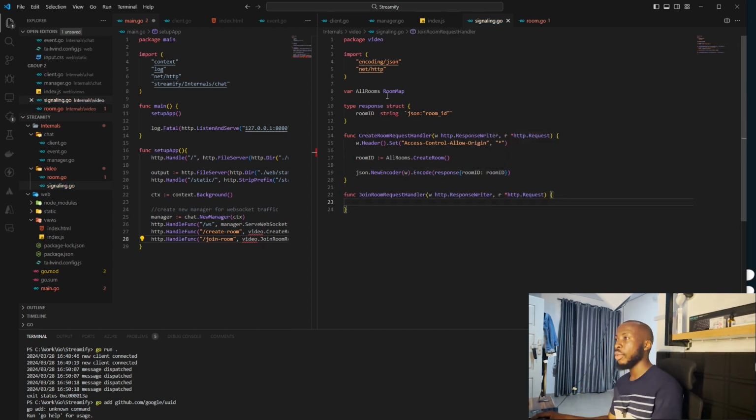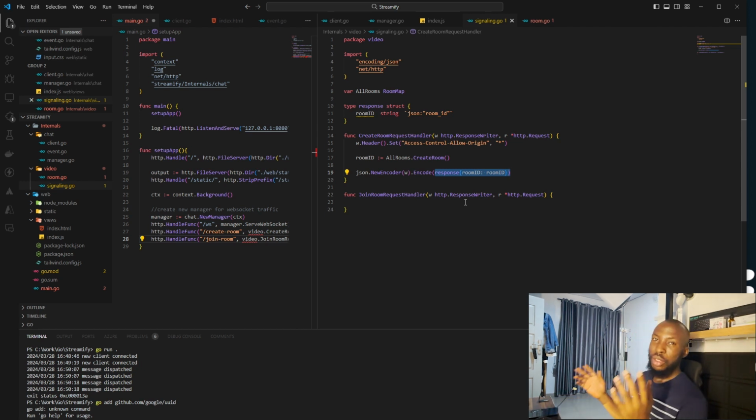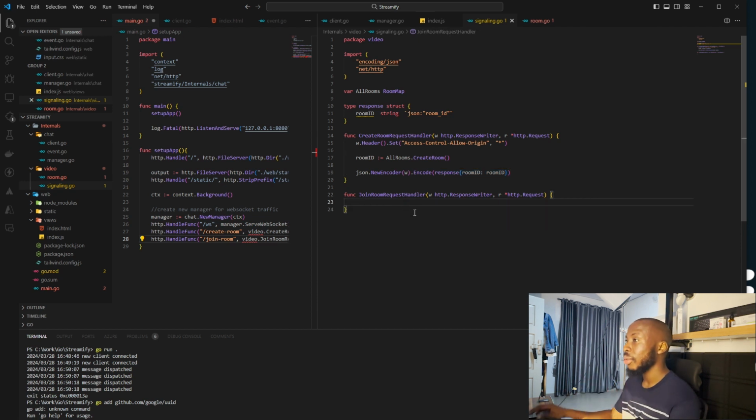Okay, so this is quite simple. Basically, I just created a map with all rooms, and because this method is tied to the room map, we're able to create a room that gives us a room ID. With the room ID, we encode the JSON response and send it back to the front end. So creation of a room is basically simple. Once you create a room, you get that room ID, more like your meeting code, if you will.